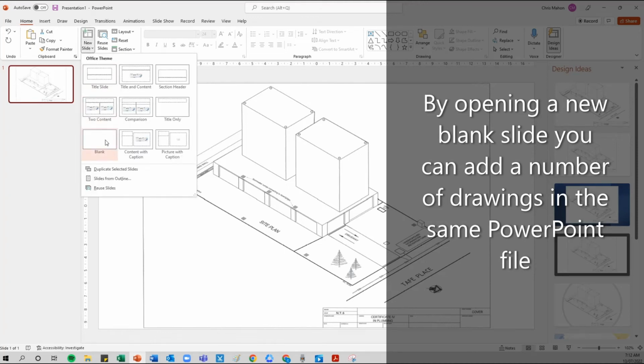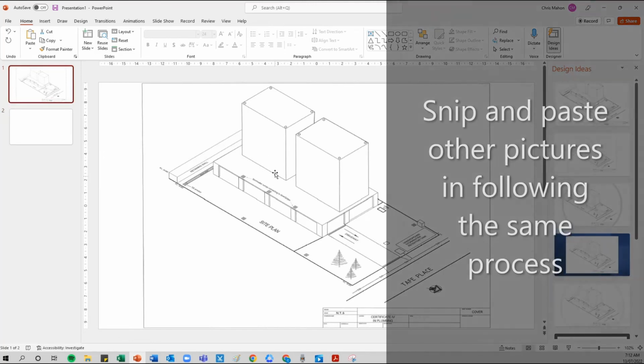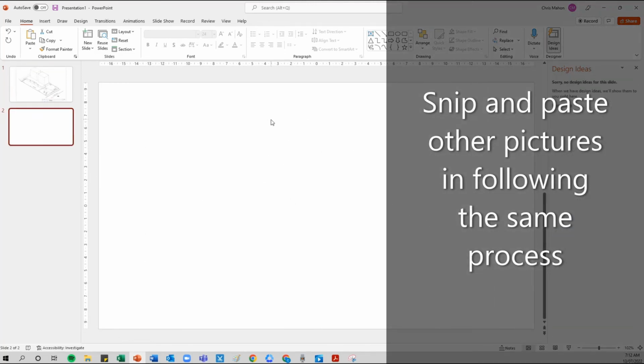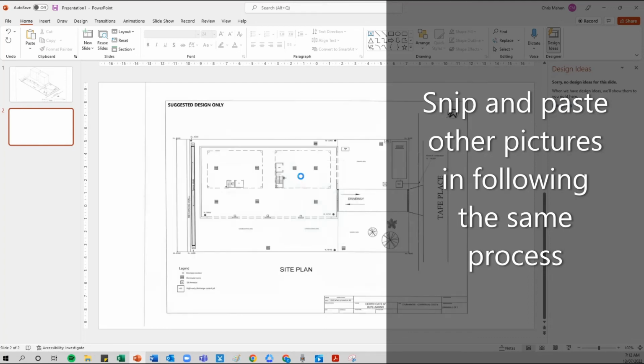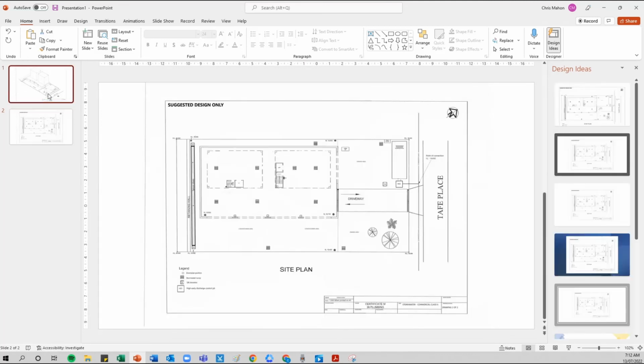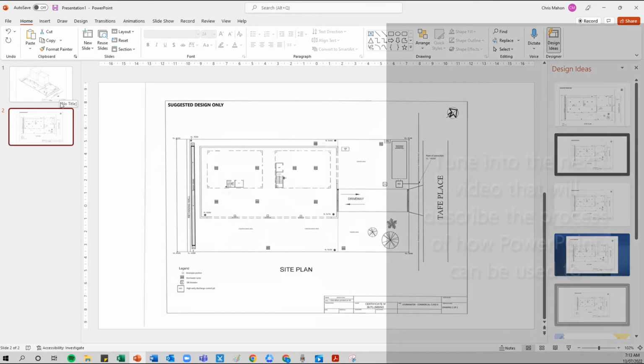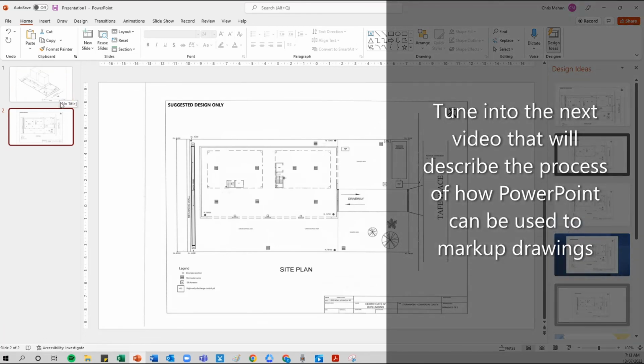By opening a new blank slide, you can add a number of drawings into the same PowerPoint file. Snip and paste other pictures in following the same process. Here the two plans are in one file, as shown.